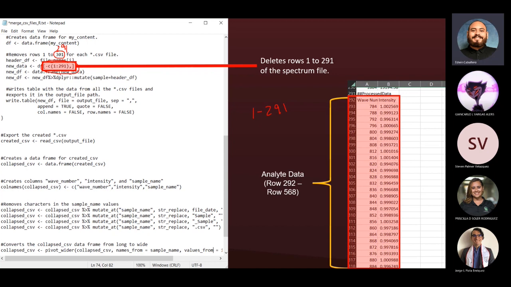Depending on your files, if you have all of the information that you need since the beginning of the file, then you don't have to do this specific part. You simply run the code without eliminating a specific number of rows. And if you have a different number of rows to eliminate, you simply change the 291.